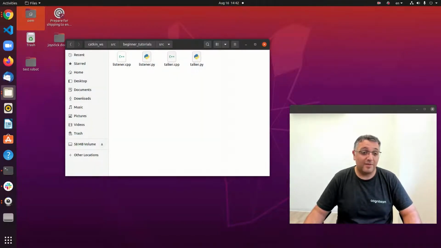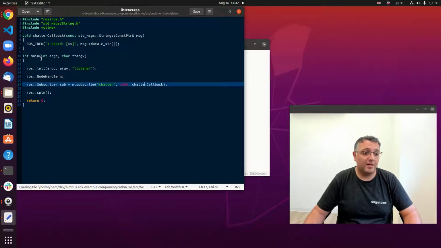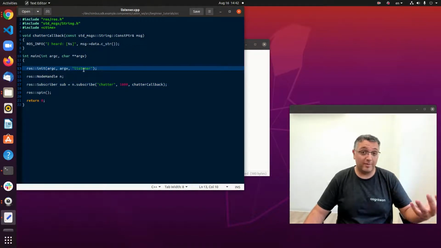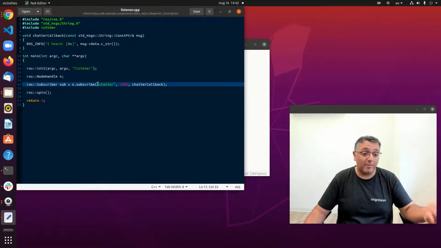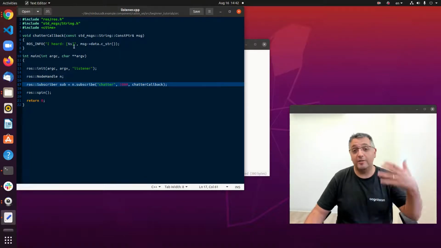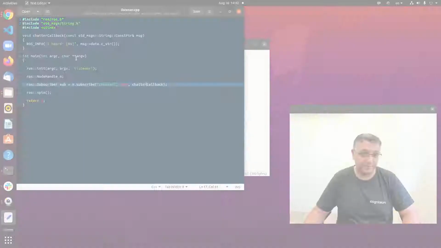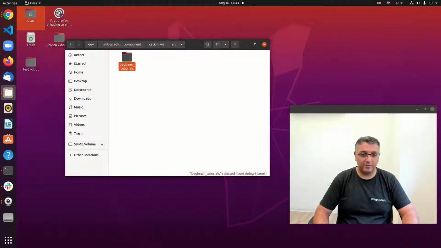In contrast, in the listener CPP file, we can see that we've initiated a ROS node named listener, and it subscribes to the chatter ROS topic. And every time it receives a message, it applies the chatter callback function, which outputs to the ROS output I heard and the message.